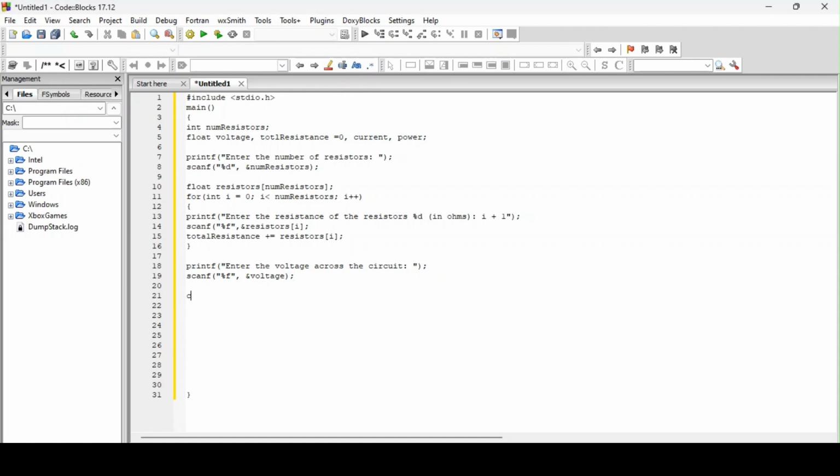After this, you now know the value of voltage. You might as well find the current, so you say current is equal to voltage. We all know what current is, so you say current is equal to voltage divided by total resistance. You write it like this, and you put a semicolon again. And after this, you have to go to the power. You say power is equal to voltage. We know that you can find the power by saying voltage multiplied by current. So you say voltage multiplied by the current. Semicolon again.